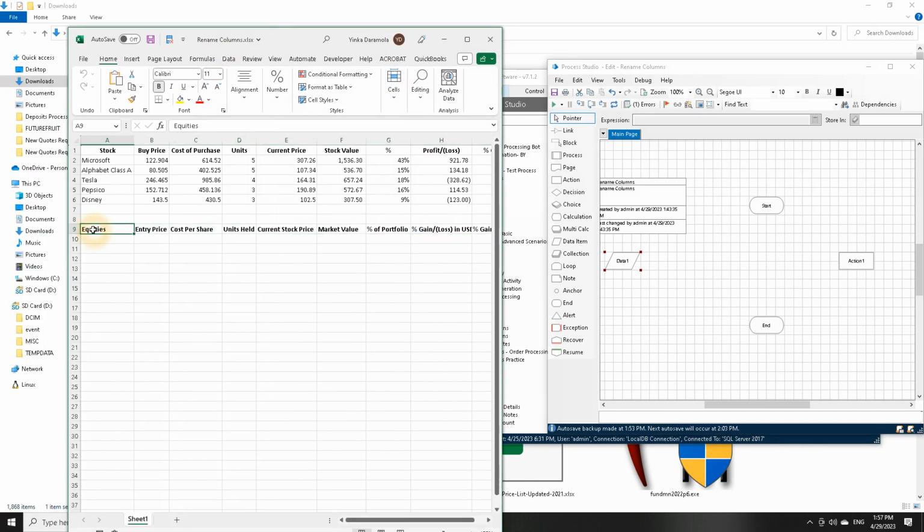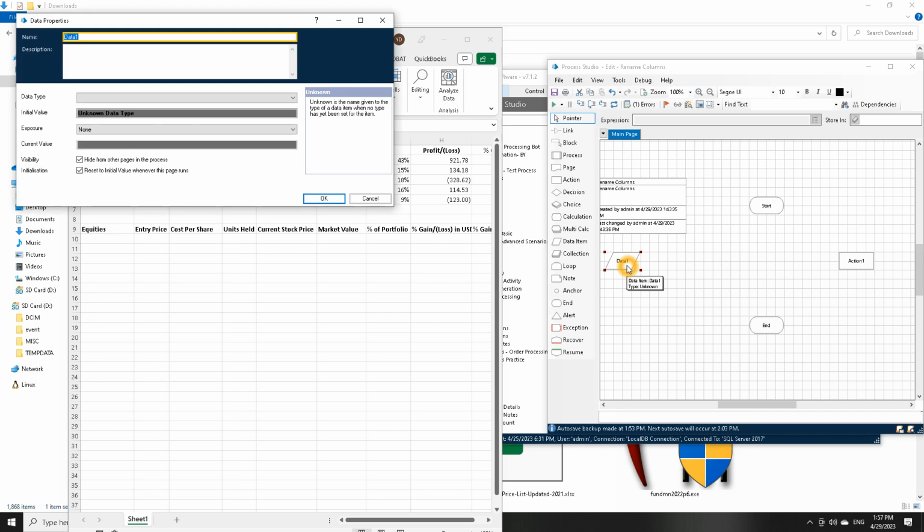So what I'm saying is that the new column names, that is all these things currently in row 9, we make a data item for each of them. So the first one is equities. I'll say equities, and it's a text data type. All of them are going to be text data type.